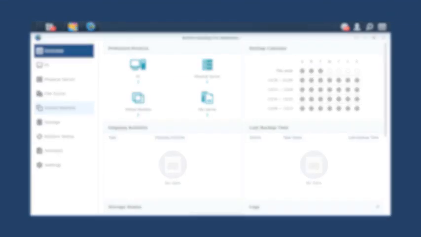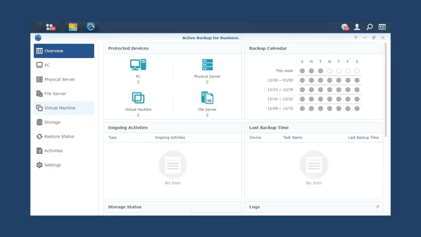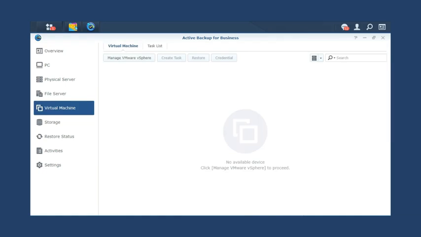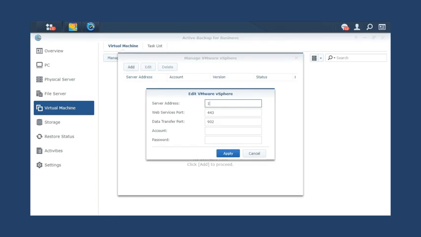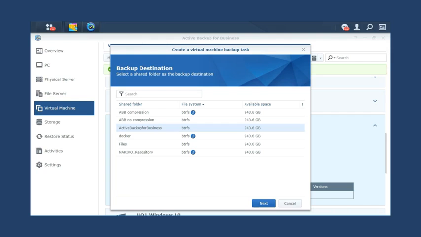Active Backup for Business supports Agentless Backup, protecting your virtual workloads without a troublesome installation. To create a VM backup task, launch Active Backup for Business, go to the Virtual Machine tab and click Manage VMware vSphere. Add to connect to VMware vSphere. Then, select the virtual machines you want to back up, and click Create Task to launch the backup wizard.